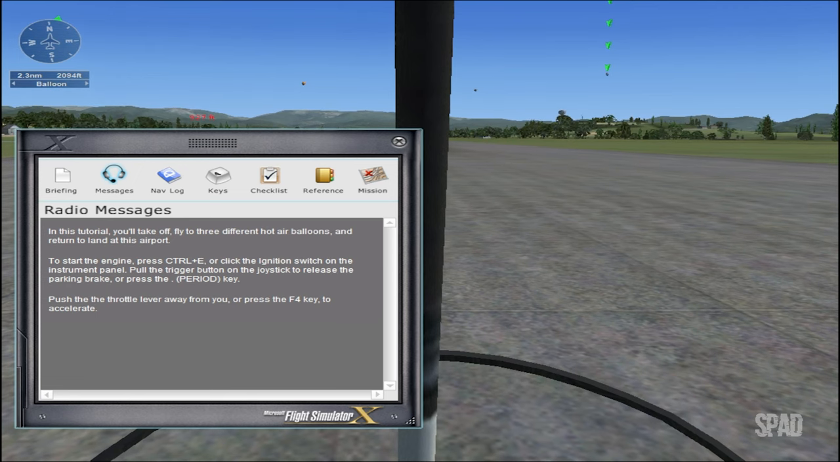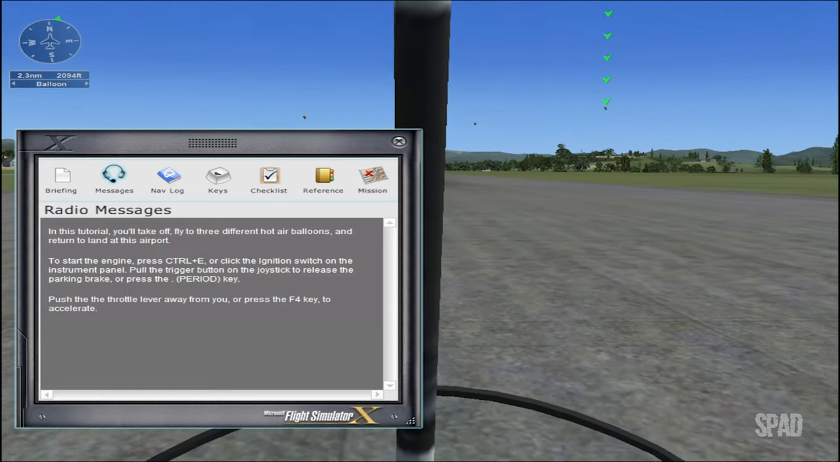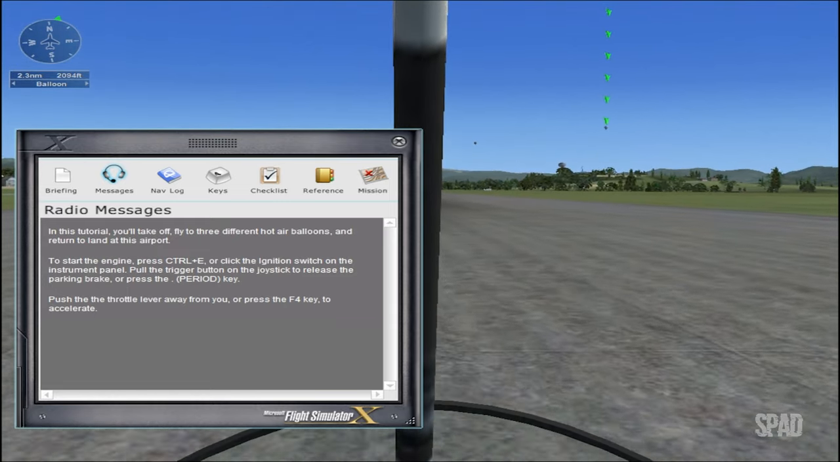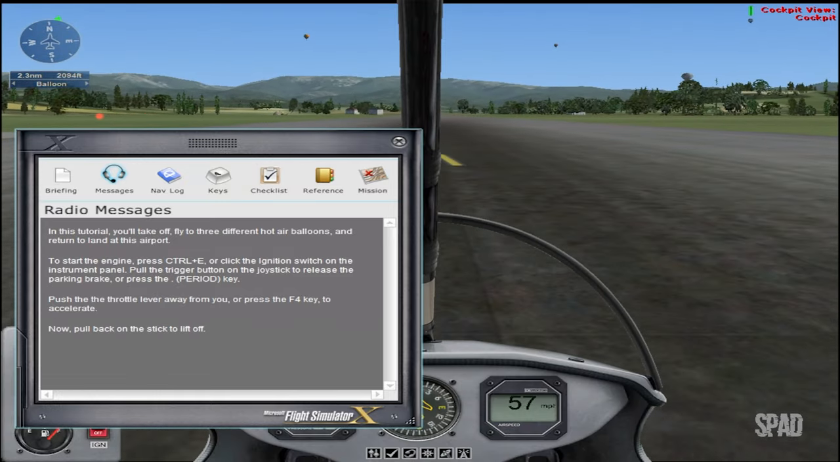Push the throttle lever away from you or press the F4 key to accelerate. Now, pull back on the stick to lift off.